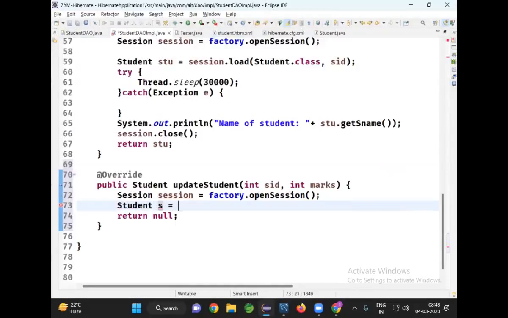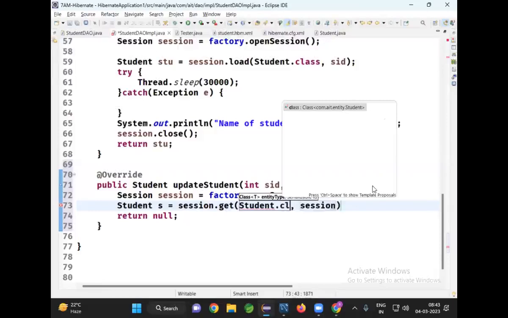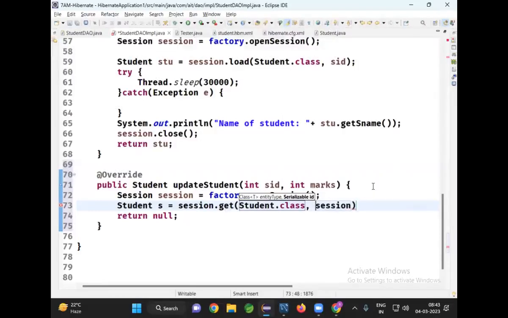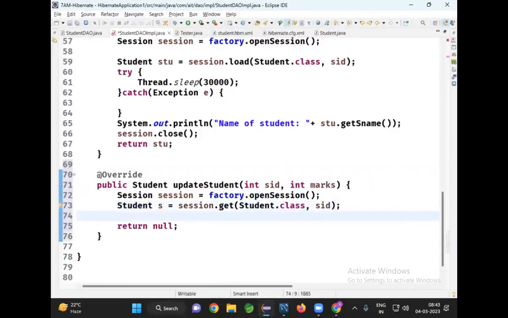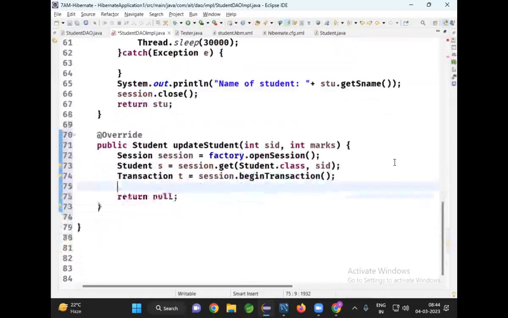Observe here. Student S equal to session dot get. I can call load also, but I am calling get. Student dot class, comma, ID. Correct? My next question. If I want to update the student, transaction is mandatory now. So what do I want to begin? T equal to session dot begin transaction. Try.